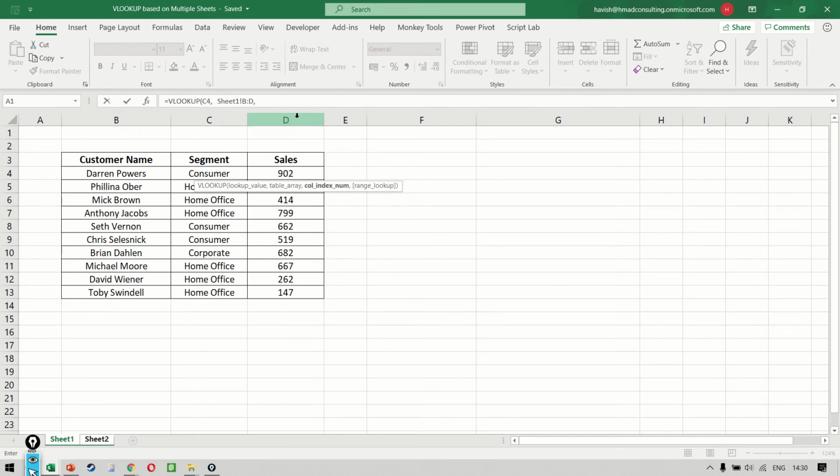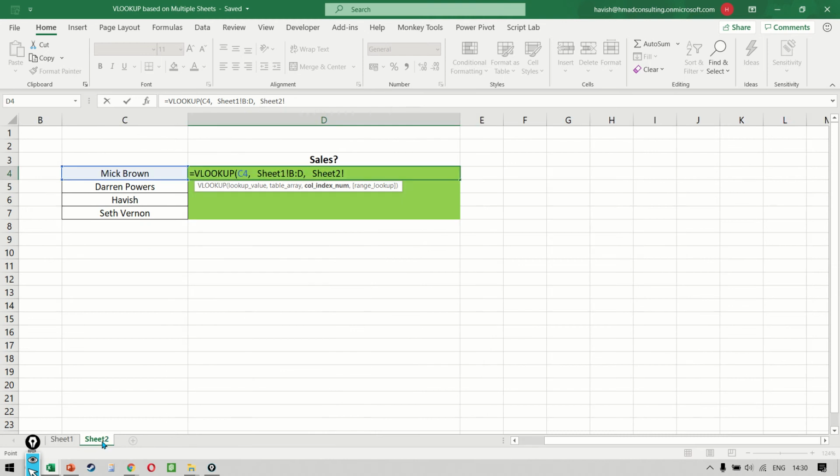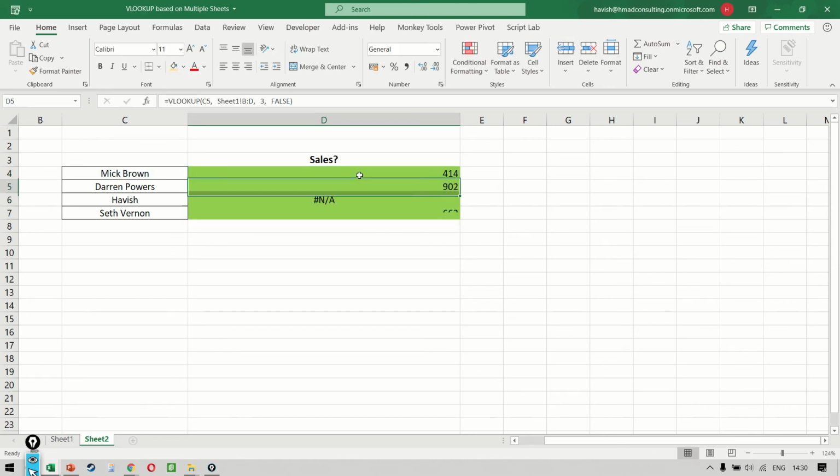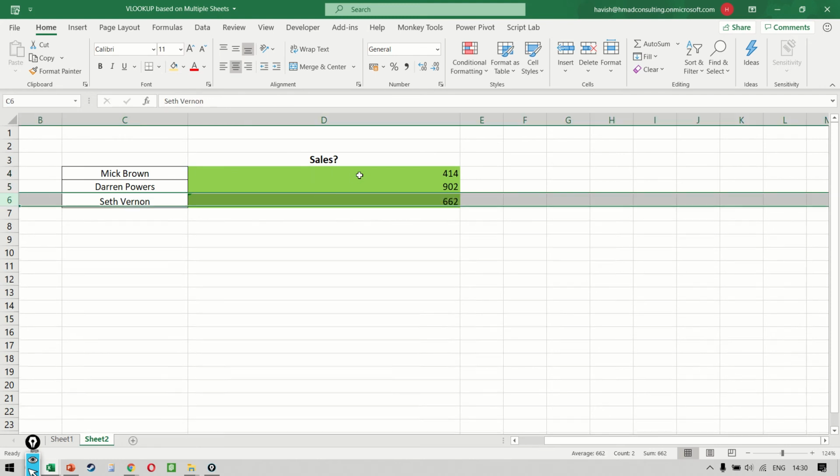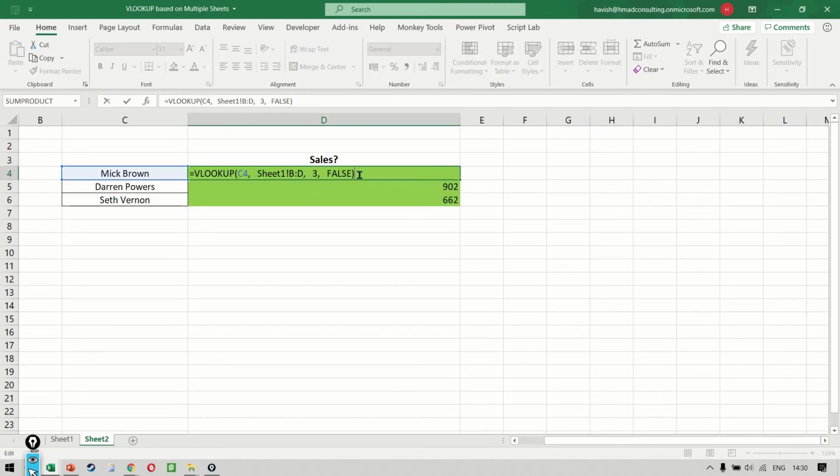You have to press a comma and then go back to sheet number two. And you notice that C4 was already our lookup value. Sheet 1 B colon D has now become the table array from the first sheet. Now the column index number is just a number, right? So we don't need to write the sheet number. We can simply write number 3 and then we write false. Oh, we have to remove this name. So as you can see, it works perfectly.